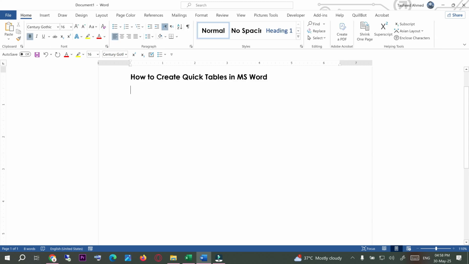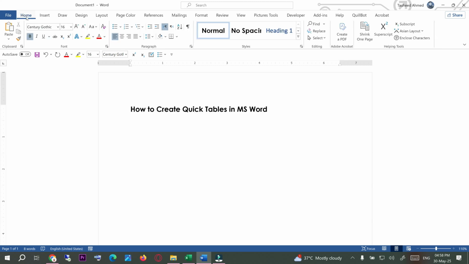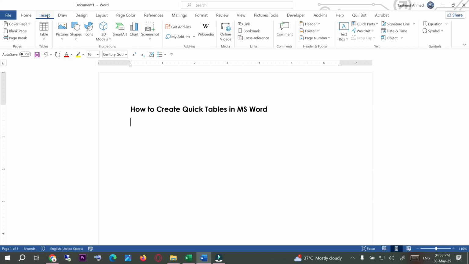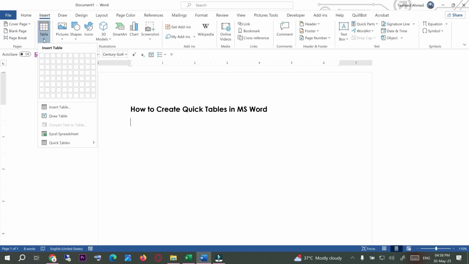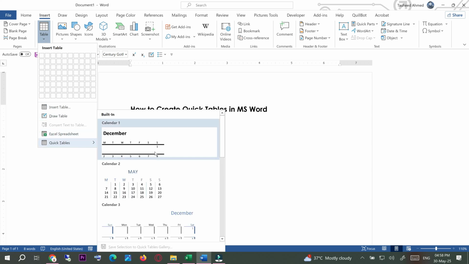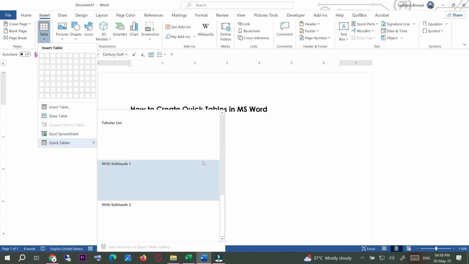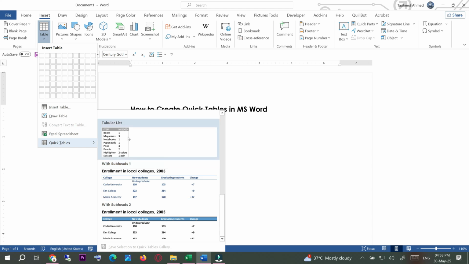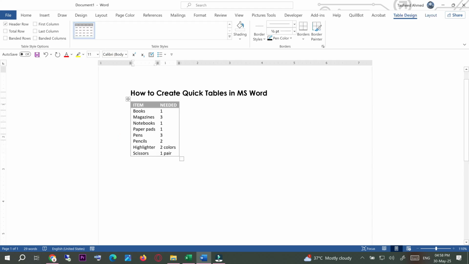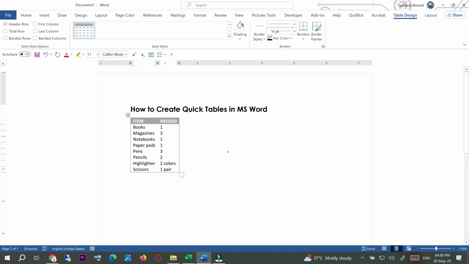First, you need to go to the top menu bar and click on Insert, and then click on Tables. After that, you will see there is a Quick Table option and you need to click on that, and after that you will see a tabular list. You need to click on that. And here you can see that the table is quickly inserted.